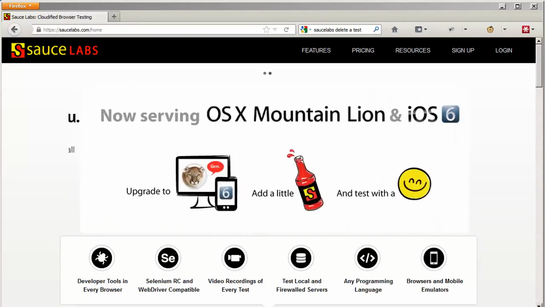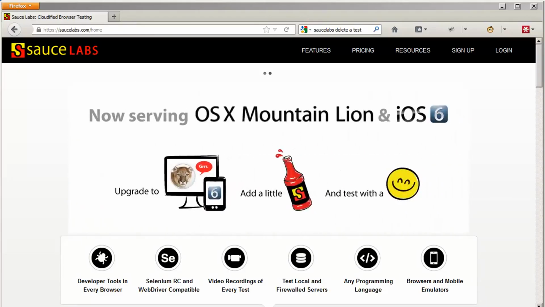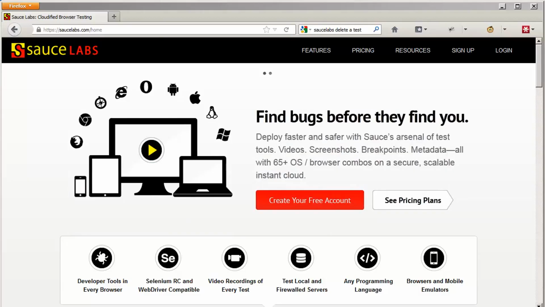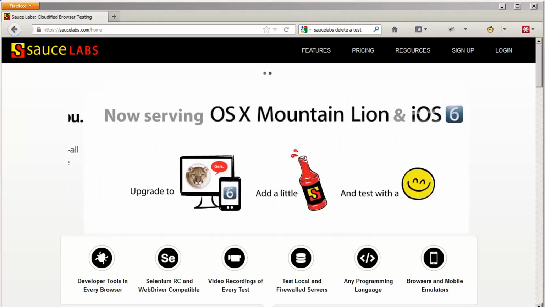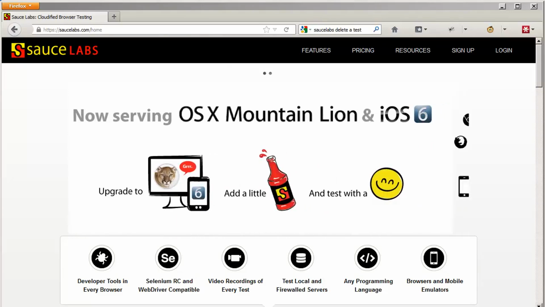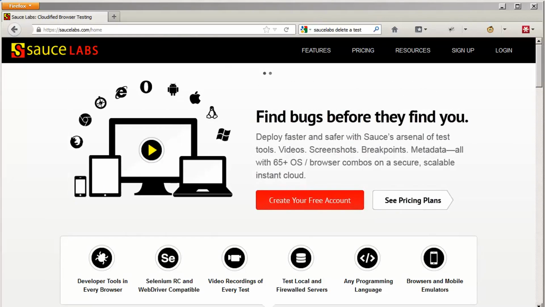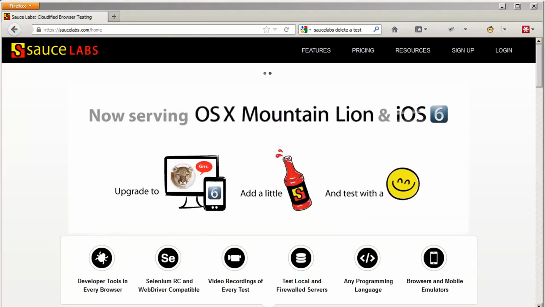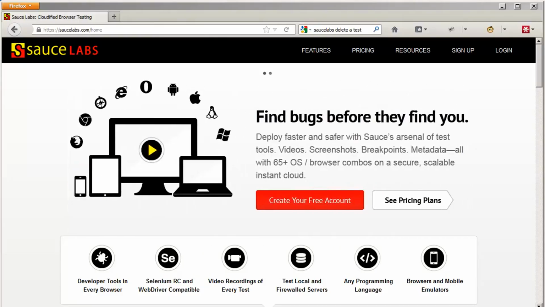So with Saucelabs, the blurb is clearly coming across the screen here. I can run my tests on their cloud using multiple versions of browsers across different versions of operating systems. We get a video of every test that we run. I can do manual testing using their grid setup, so I can connect to their machines on different versions of Firefox and do manual testing over the cloud. Let me log in and see this.